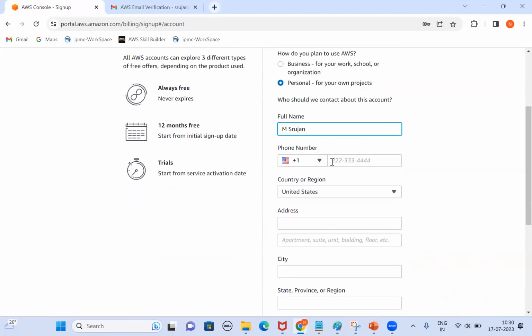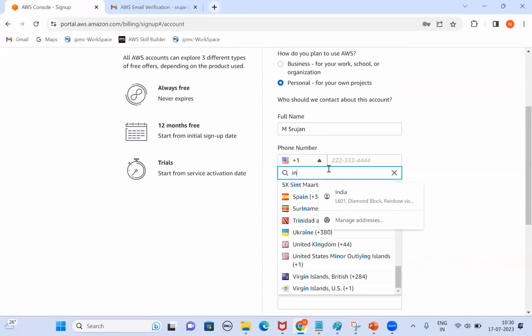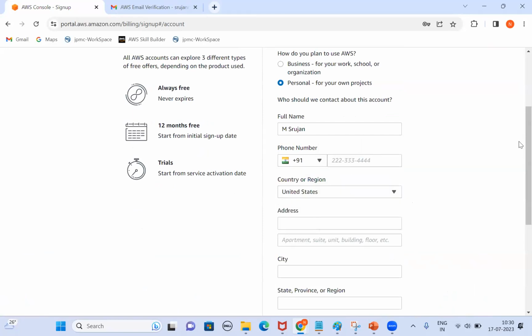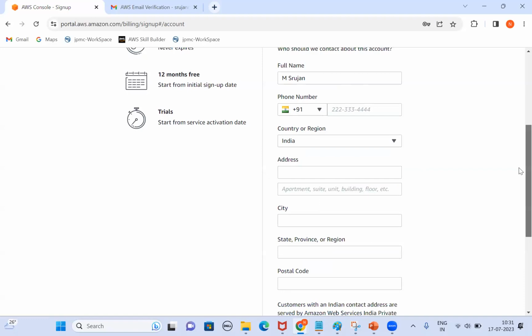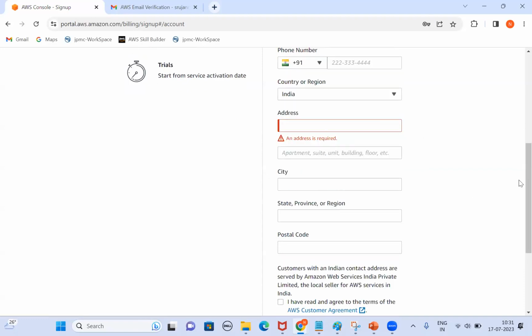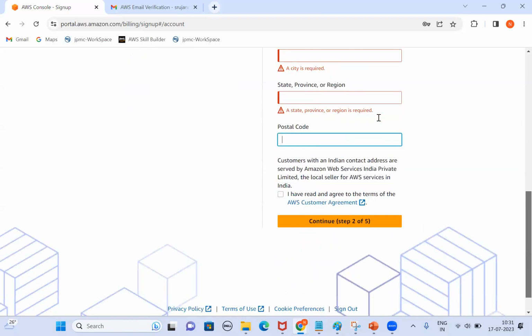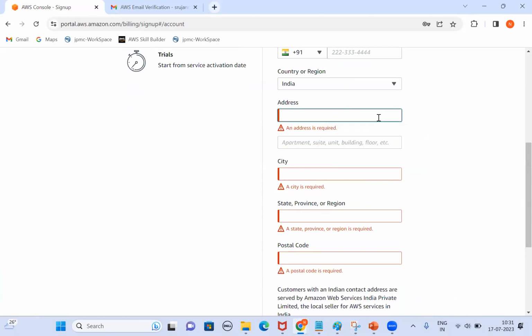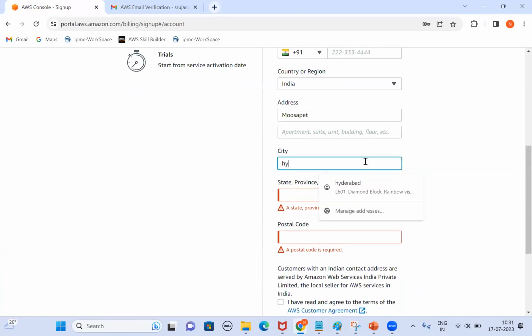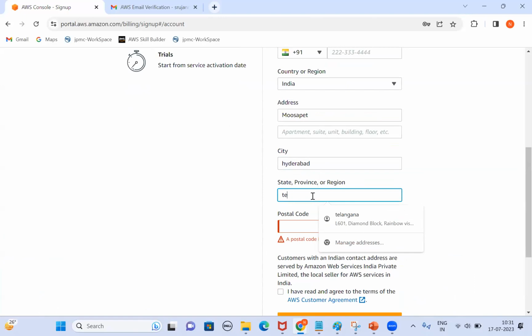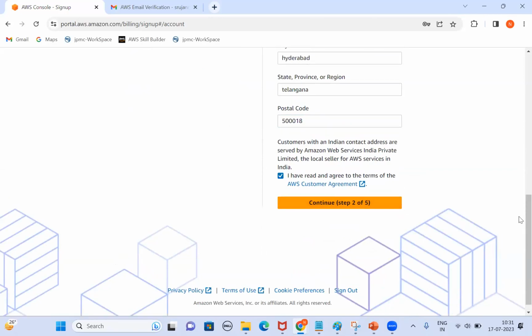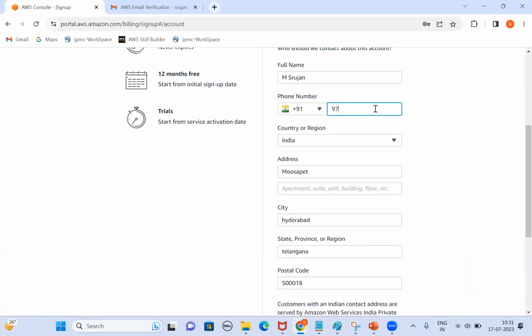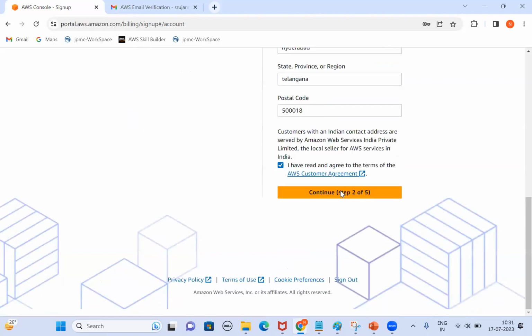Let's say this is my name. You can give phone number here. Select your number and give a phone number, whichever you like, and the region in which you are. Give the details, address, it is fine, nothing will happen, city, state, province and all. Let's say I'm saying Joseph, and I will say Hyderabad, state Telangana, and give postcode. And you click yes, I have read the policies and all, and click next. Something is missing. Yes, give the number, and you click continue.